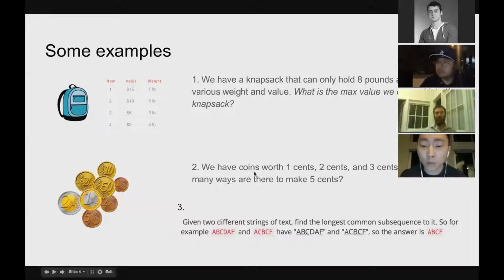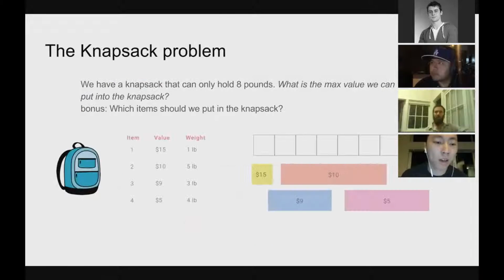The second one is: we have coins worth 1 cent, 2 cents, and 3 cents. How many ways are there to make 5 cents? And the third one is: given 2 different strings, find the longest common subsequence. For instance, ABCDAF and ACBCF, and the longest common subsequence is 4. What these 3 questions have in common is that they're all about a lot of different ways to make 5 cents, to put things into a knapsack, and what's the best way. So you can think about dynamic programming as an algorithm that solves questions dealing with combinations or many different ways of doing something.